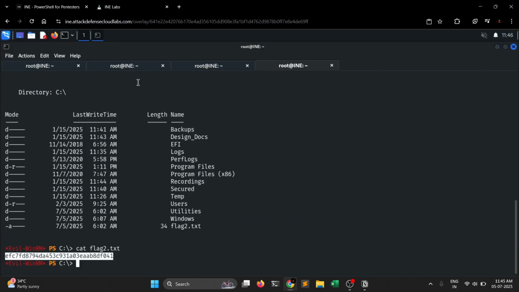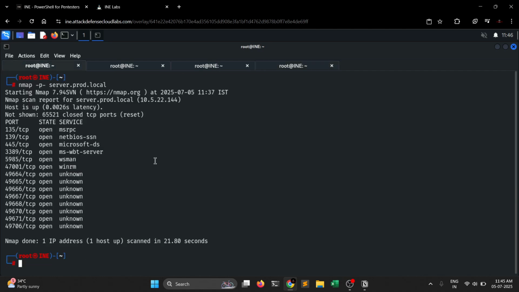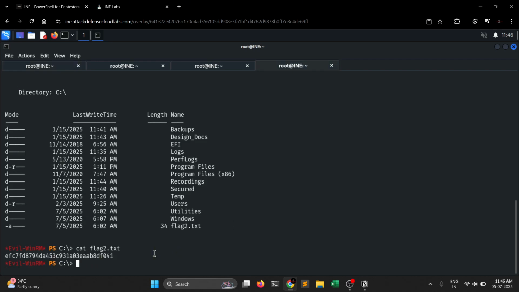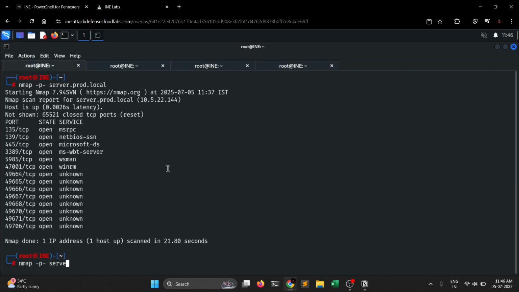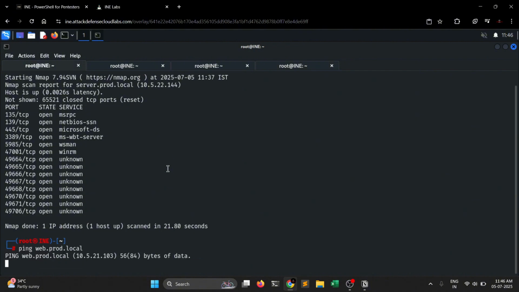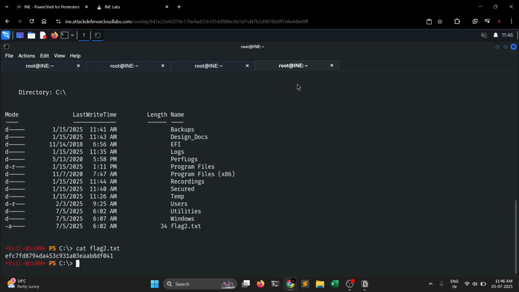Okay, copy it. Now we're going to ping that server. Because it is a new server, we have to know whether it is reachable or not. By pinging we can see that it is not reachable because it is internal. I guess it is an internal machine.